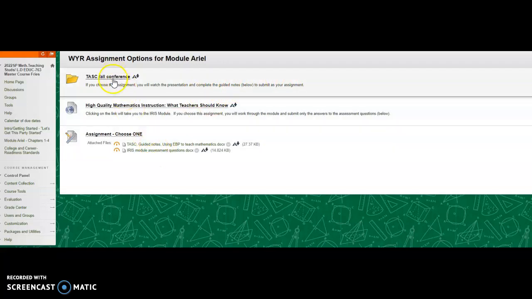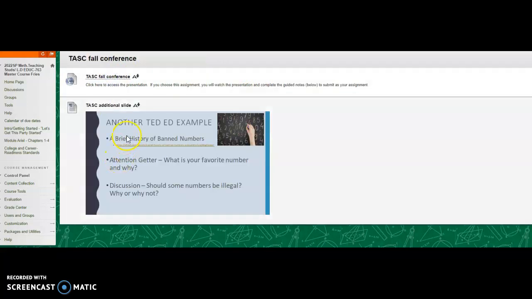Okay, so let me show you this. So you'll click here. This right here is just an additional slide that I forgot about. But this is why I'm having you do the what is your favorite number and why, because think about using that as an attention getter, right? Your students might find that pretty interesting.